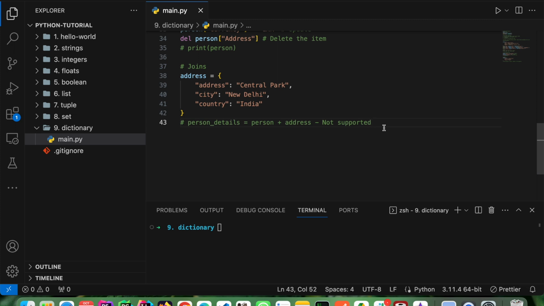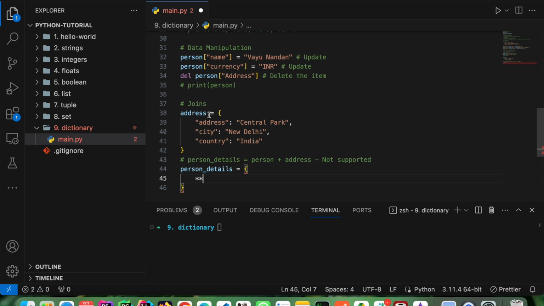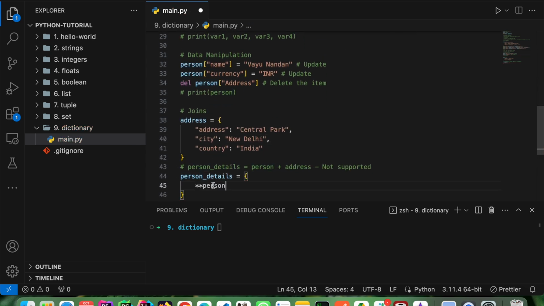But if you want to merge these two dictionaries into one, for that we can say person detail, and I'm going to use star here. If you are not aware what star means, it is the keyword argument unpacking operator. Keyword argument means key and value pair, so this will unpack that. If we put a dictionary here, it's going to unpack the dictionary. We will discuss this in detail in the upcoming lectures, but for now you can just use this.